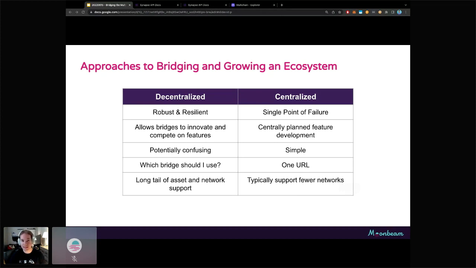Given that Moonbeam is a decentralized and permissionless network, anybody can deploy a bridge to the Moonbeam or Moonriver networks. So we actually have a number of different bridges that have popped up. And when we think about the differences between these two approaches, personally, I think there are a number of benefits to the decentralized approach. A decentralized approach allows bridges to innovate and compete on features. So you can have different approaches, such as maintaining liquidity pools on both sides, and potentially facilitating fast bridging, maybe for an additional fee. You could also allow users to choose the exact bridge experience that they would like.